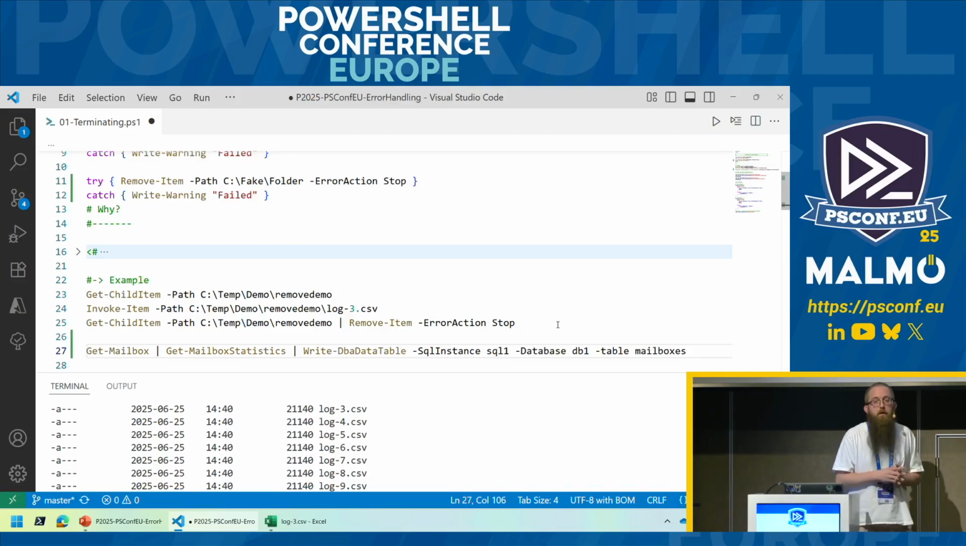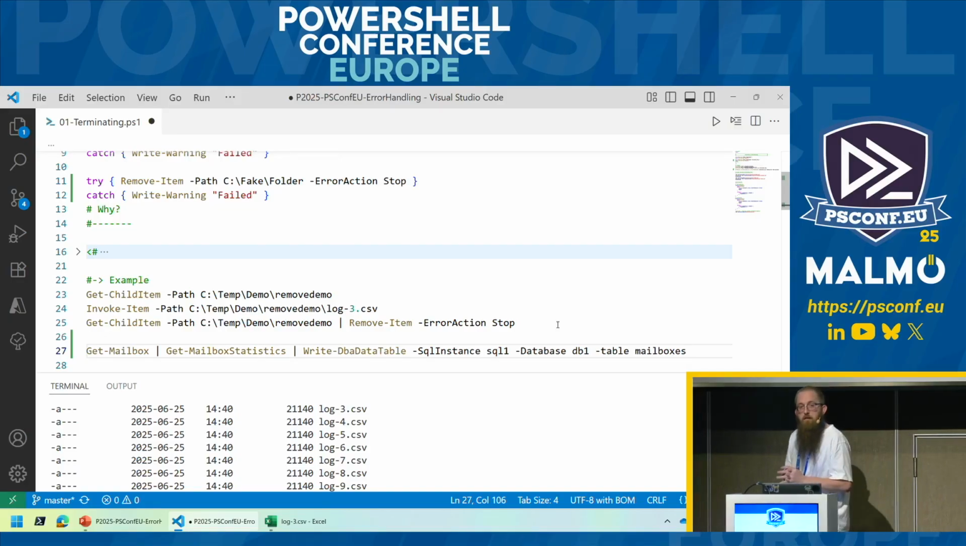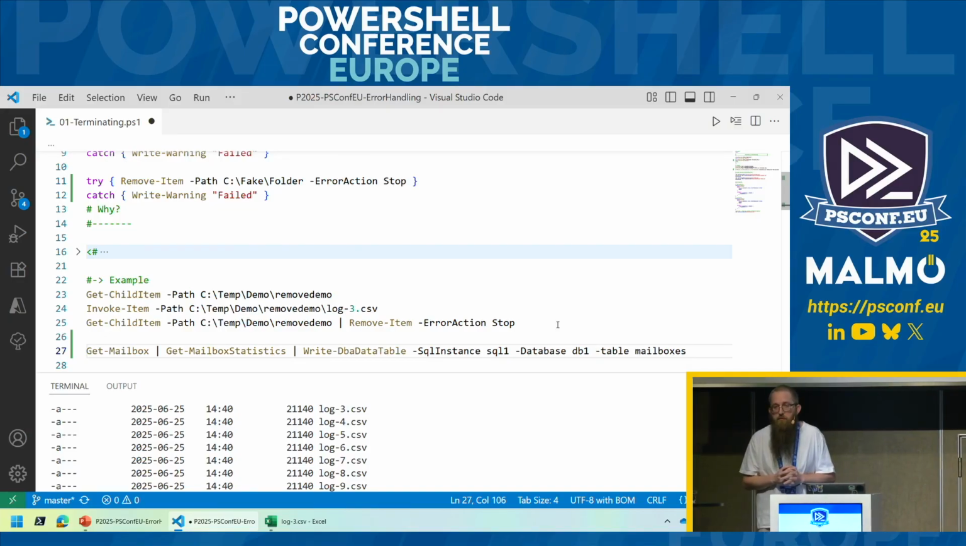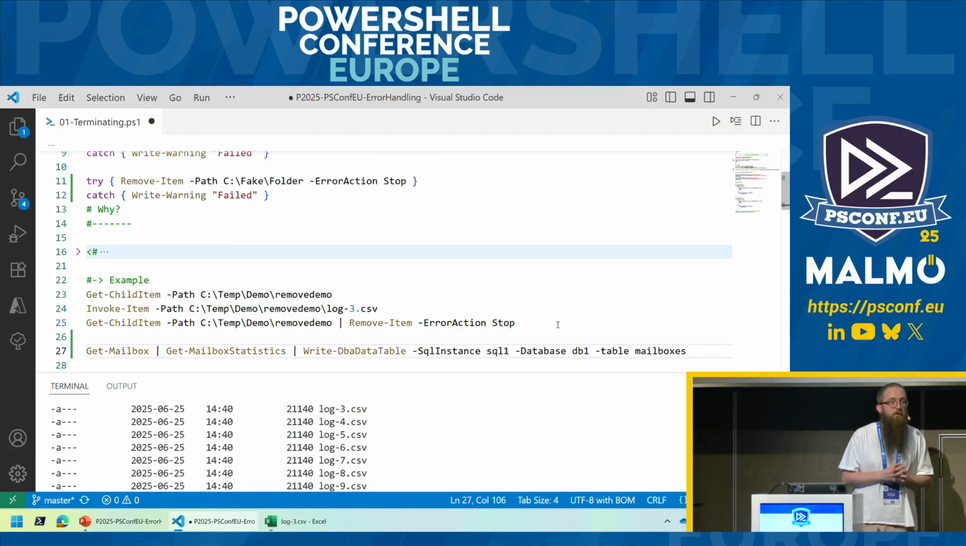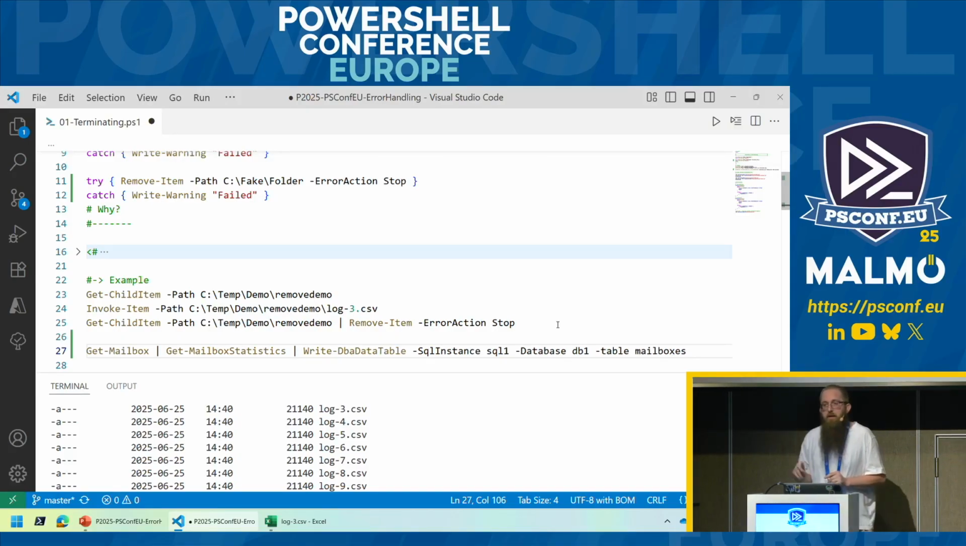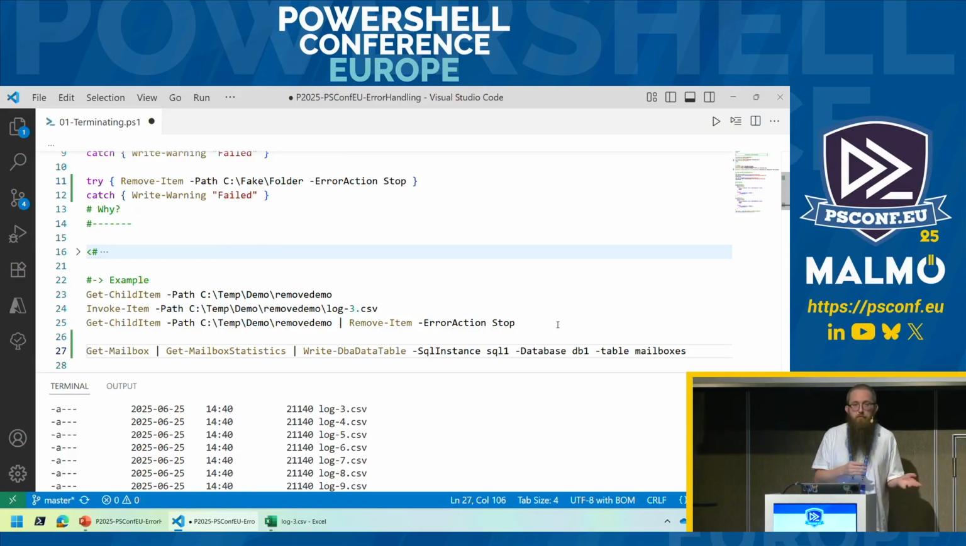Imagine our SQL server has been shut down. Doesn't matter how many mailboxes I'm trying to send there, this is never going to work. At this point, our pipeline can be killed before we actually retrieve the first mailbox. So it dies after the first seconds.